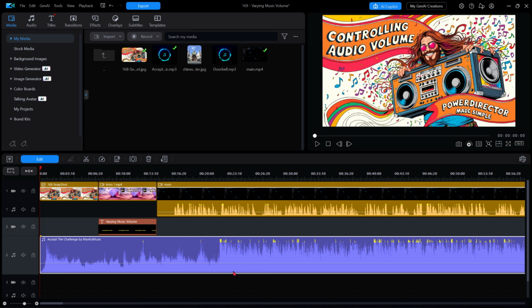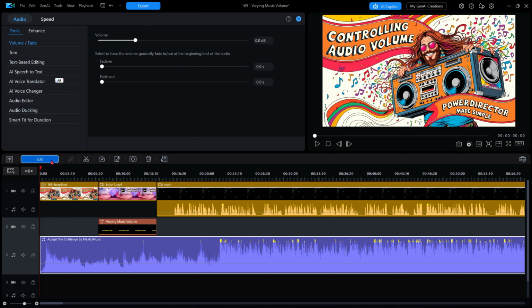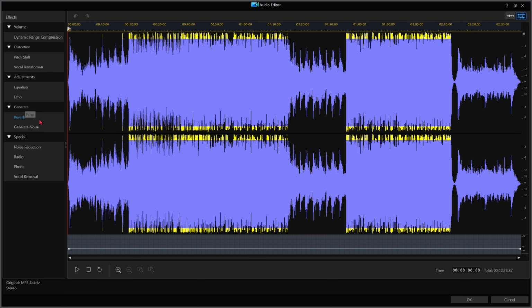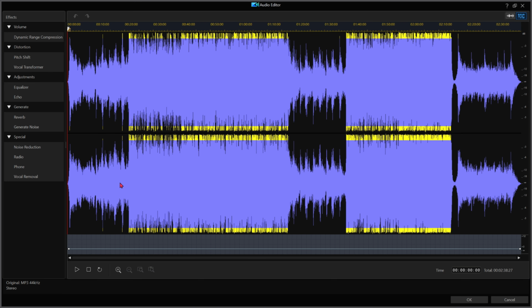Now, with the music selected, I'm going to hit Edit, then Audio Editor on the left side. When the audio editor opens, you can see how the waveform is nearly maxed out in volume levels.